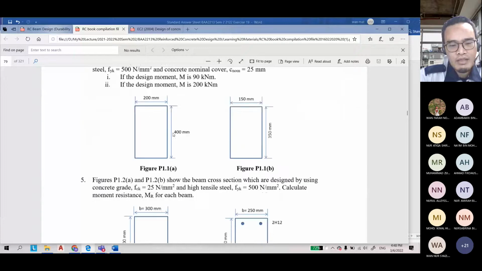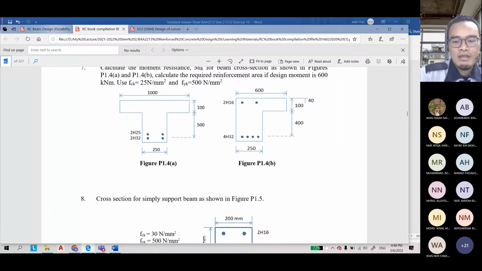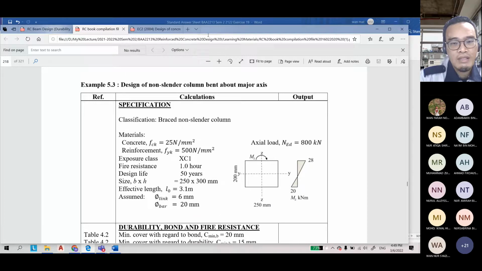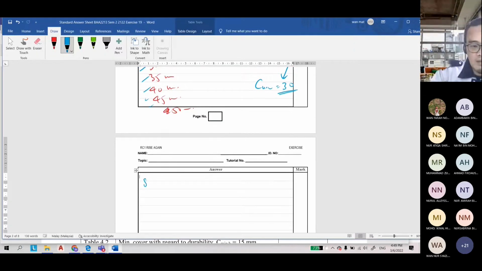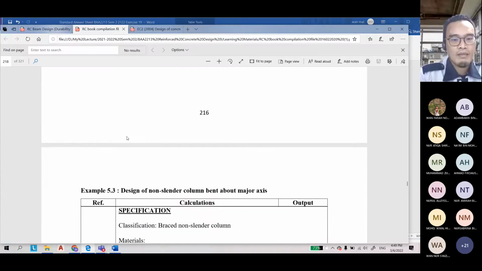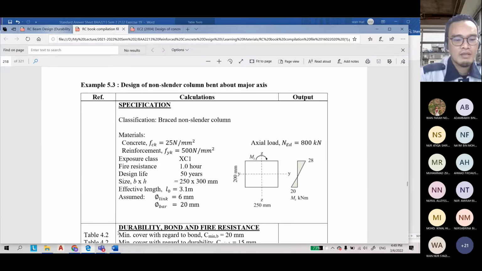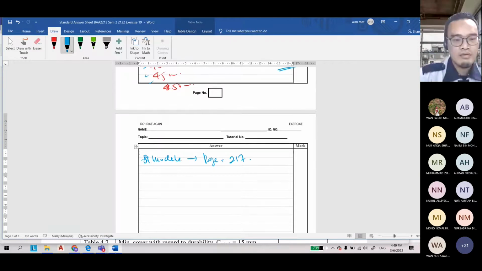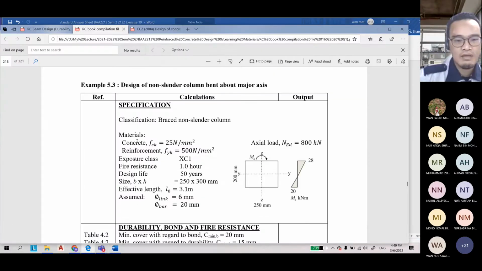Okay, so for column, example 218, result of non-slender column bent about major axis. Let's take a look at this example. In your module, what page is that? Page 217. Page 217 in your module. So you can study this one. This is about the column.